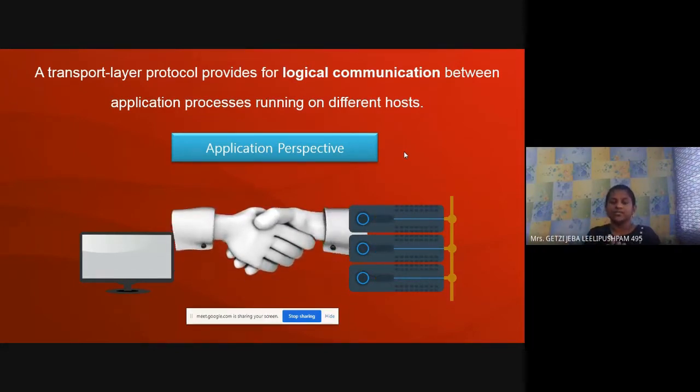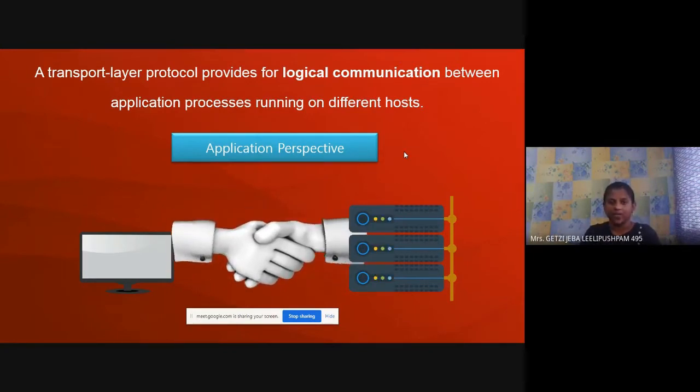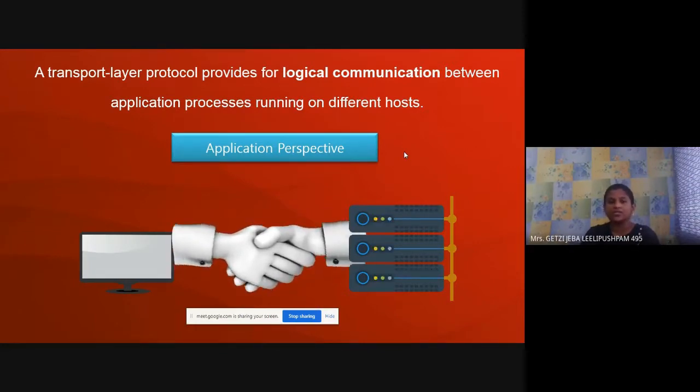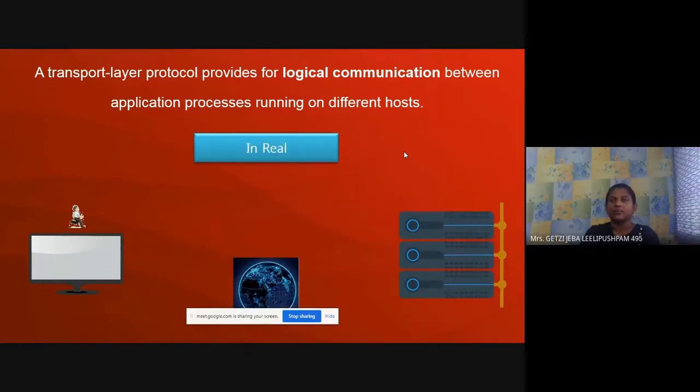Have you experimented with that? For example, you type facebook.com, and within a flick of a second all your mail and posts are downloaded to your smartphone. From the application's perspective, it seems that both of them are sitting very close to each other. But actually, that is not so.